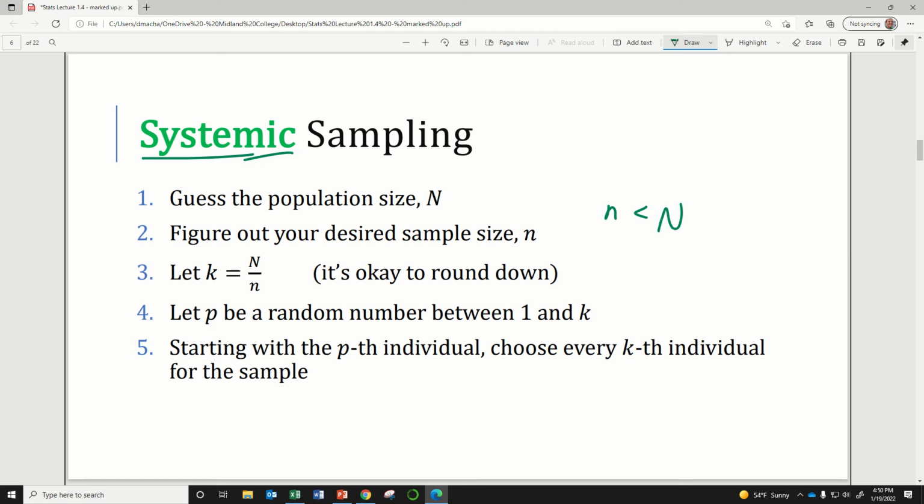Maybe like 10% of the population. If it's a really, really large population, maybe that's just 1% of the population or 0.01% if you're talking about the whole country. We're going to calculate a number k. So you let lowercase k be capital N divided by lowercase n. So this is the ratio of the population size to the desired sample size.